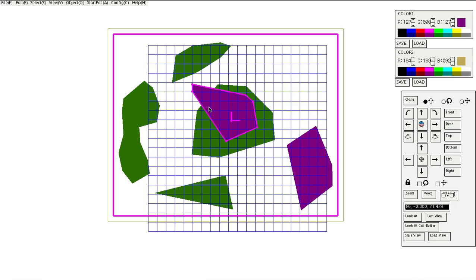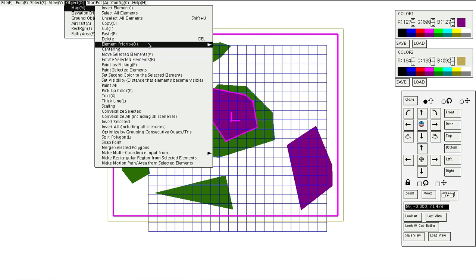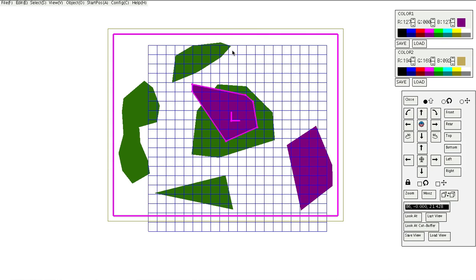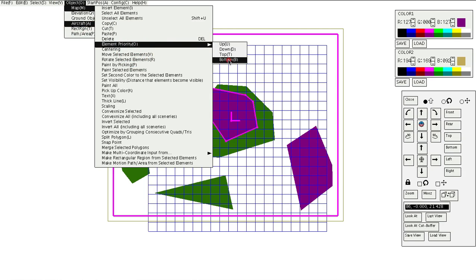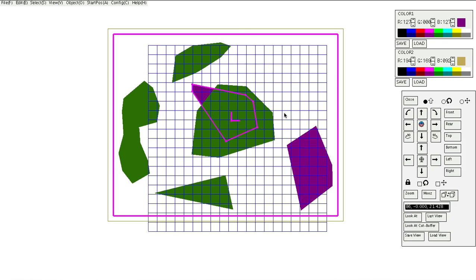This is where we get into priorities. In Scenery Editor, we have priorities that distinguish how things are looked at, and it's really just top, bottom, middle, those sorts of things. If we go to Object Map and then Element Priority, we can put this down, and that'll go down one, but that's not going to take care of our issue here, because we want it on the very bottom. We don't care where the green one is relative to the purple one, as long as it's on top. So we're going to go to Object, Map, Element Priority, and Bottom. And there we go.